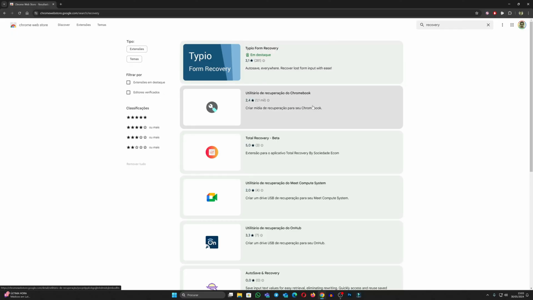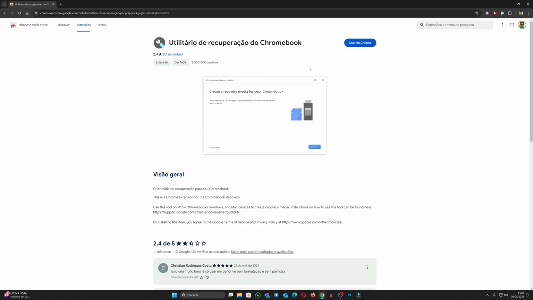And we have this one, the second result here. Of course, my Windows is in Portuguese, but it is the recovery tool for Chromebooks. We don't have a Chromebook, we are going to use a regular or old Windows laptop. We are going to click on the extension and we are going to choose Use on Chrome or Install, whatever.